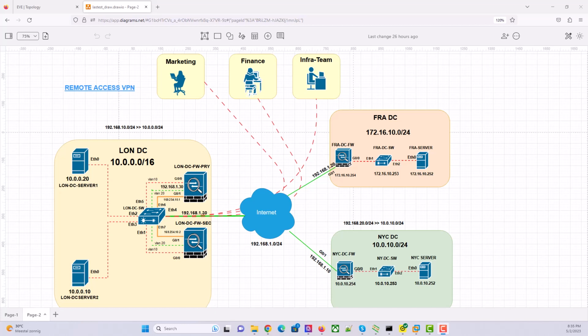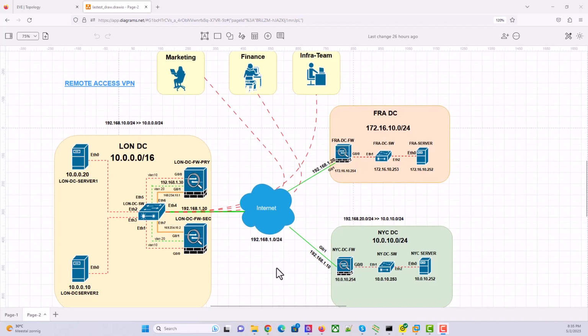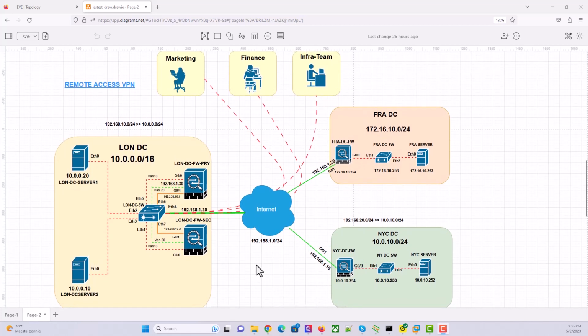In this video we want to start looking at remote access VPNs, as you can see, boldly written here. And if you've been following me with the videos, you probably know the history of this topology. We already have VPNs running between these different locations: the London DC, the Frankfurt DC, and the New York City data center, right?